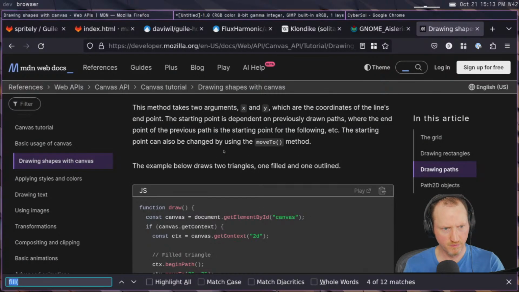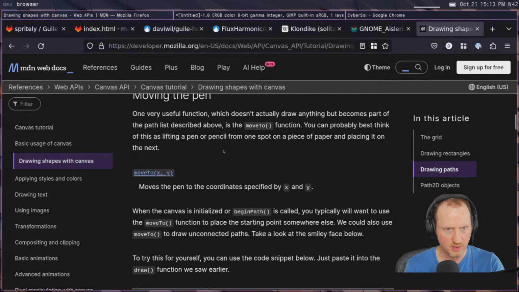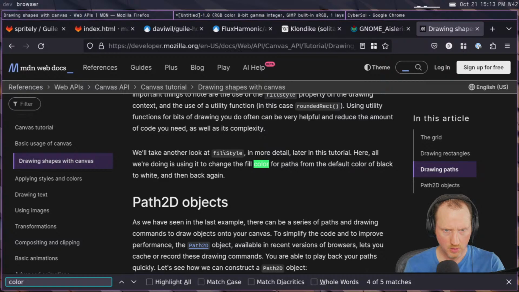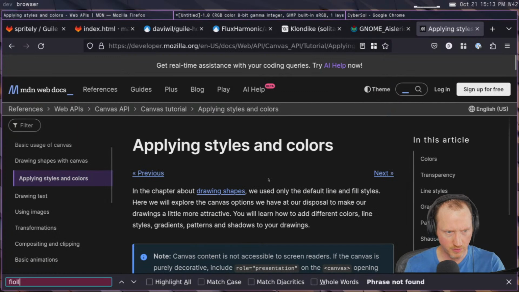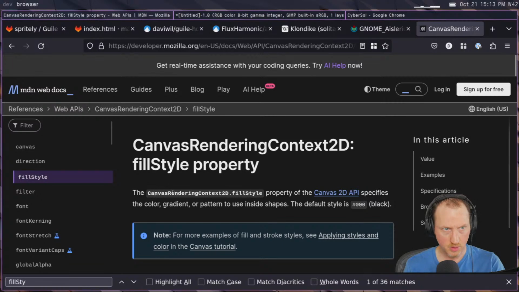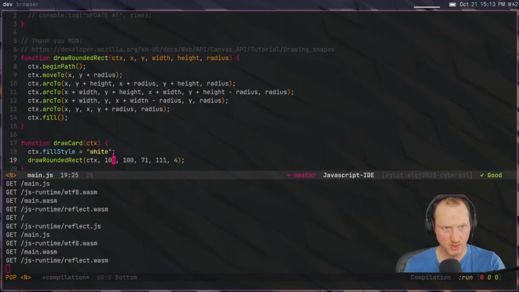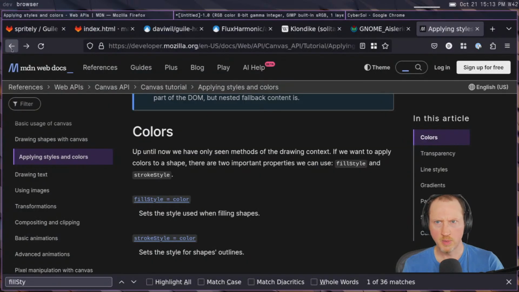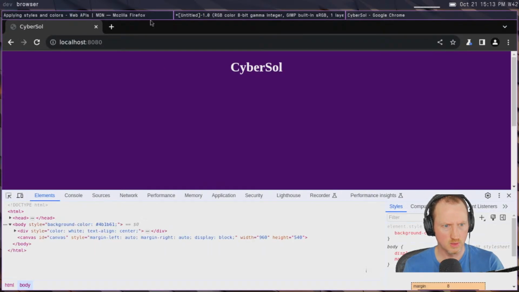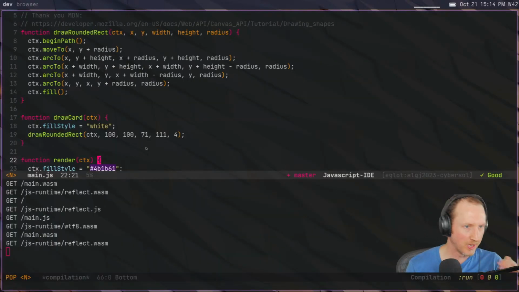Context dot fill color. Where is the color for that being set? Fill style. Okay. Applying styles and colors. Fill style equals color. So if I just set that to white, let's try that. Fill style equals white, because I think I can use CSS color names. Go back into our game, reload it. Not seeing anything yet. No errors in the console, so I must be doing something wrong.